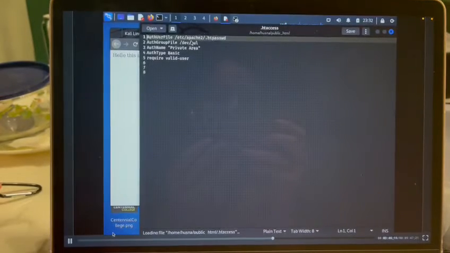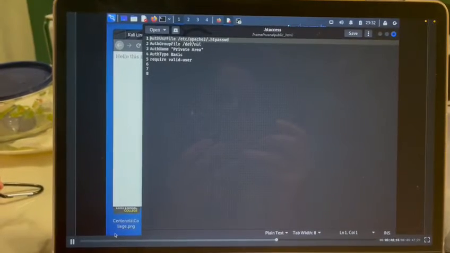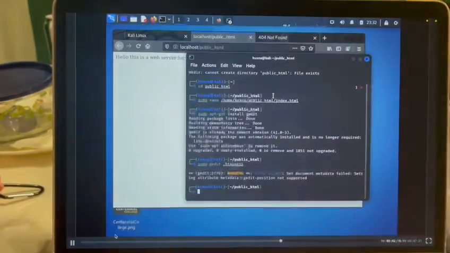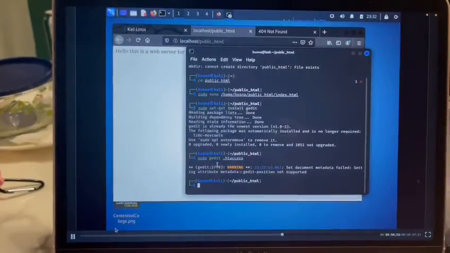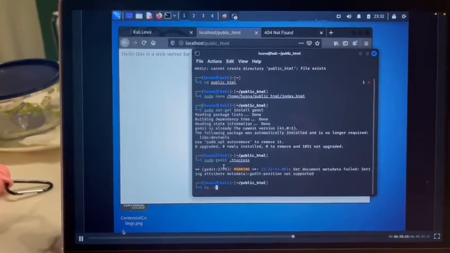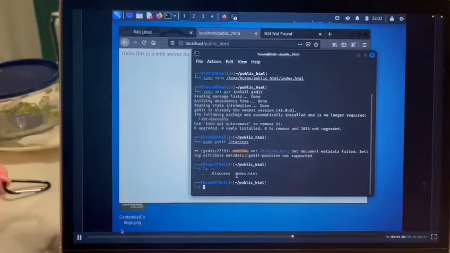So this is the information. I changed the path to apache2. It's there. When I do ls -a, my htaccess is there.